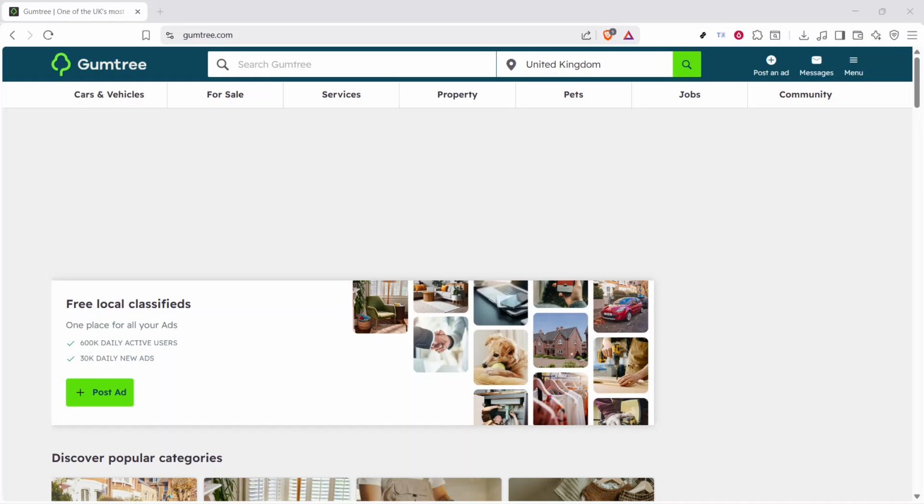In today's video, I'm going to teach you how to sign out of Gumtree. If you're finished browsing, using a shared device, or just want to switch accounts, signing out of Gumtree is a quick and important step. Logging out helps protect your account and keeps your personal activity secure, especially if you're using a public computer, a work device, or someone else's phone.